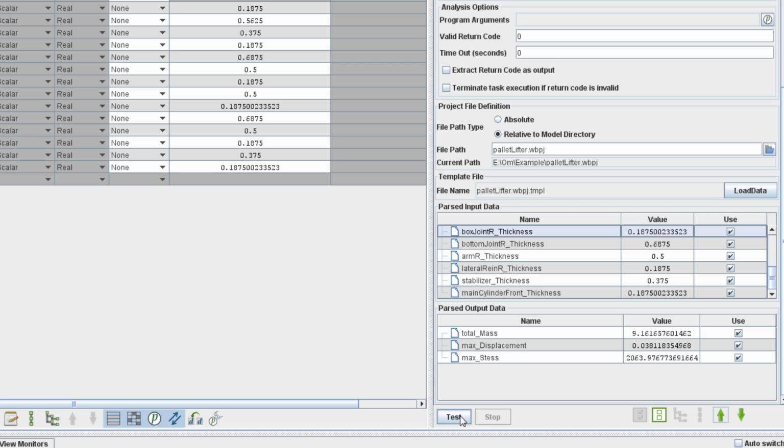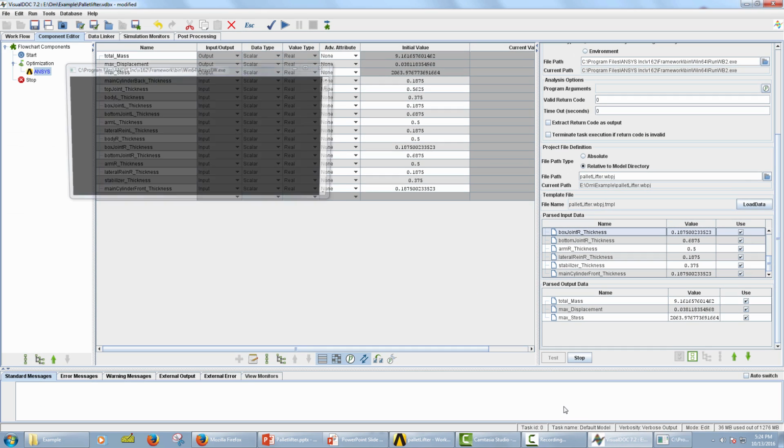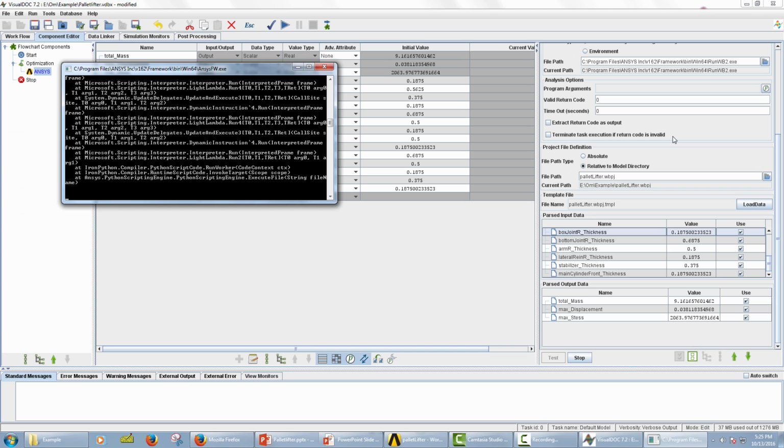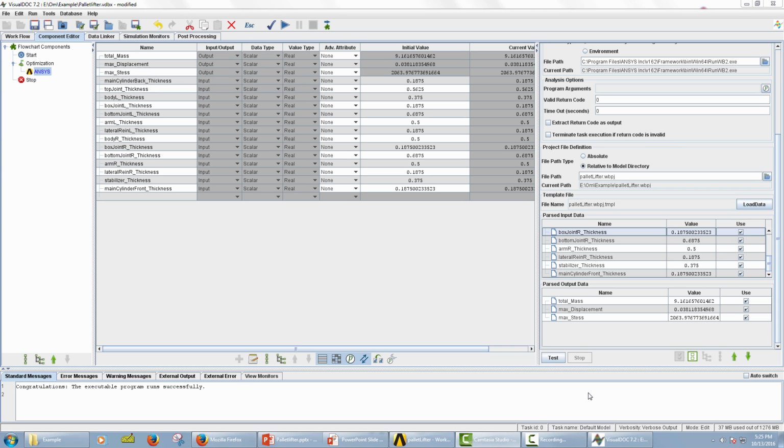Now push the test button. VisualDOC will launch the simulation. It is very important to test the ANSYS component to ensure the interaction between ANSYS and VisualDOC. After successful execution, you will get a message in Standard Messages tab.